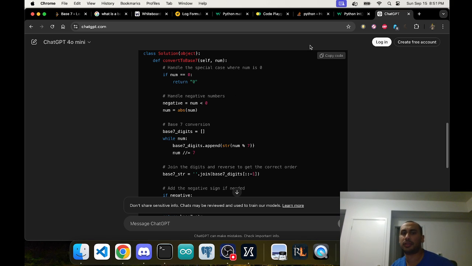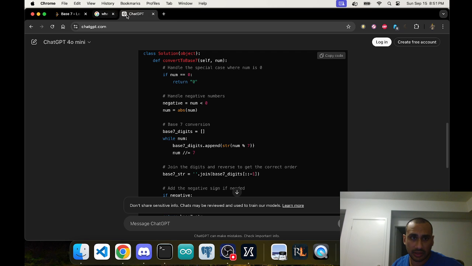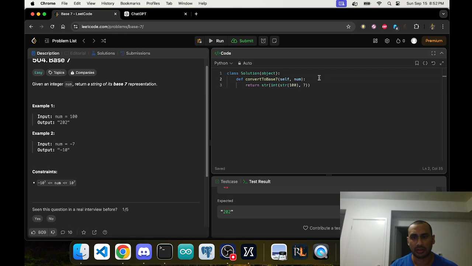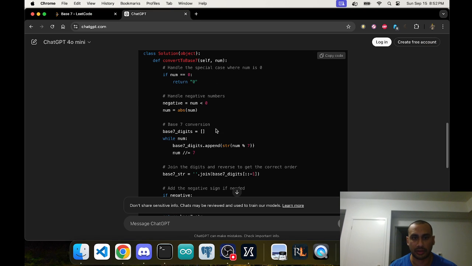If the number is 0, that's a special case. Okay, cool. So this is a little different from the math. We have to do: if num equals 0, return 0. Okay, let's go through it. If num equals 0, return string 0. Else, base 7 digits. You have to create a negative flag for numbers less than 0.